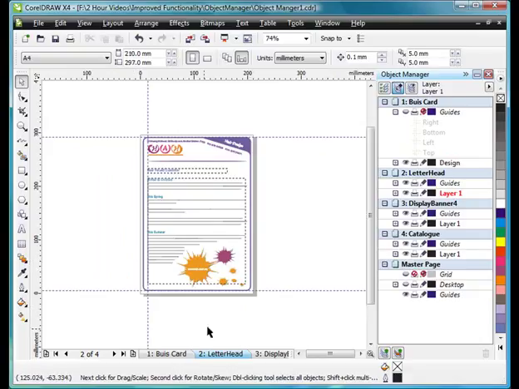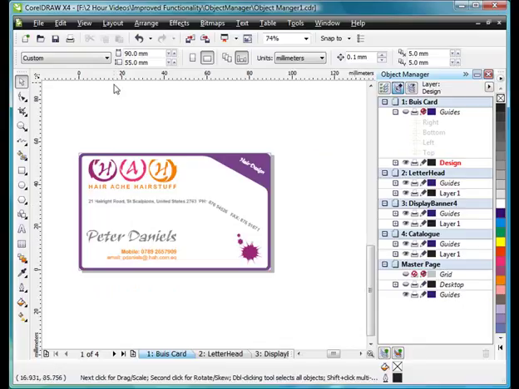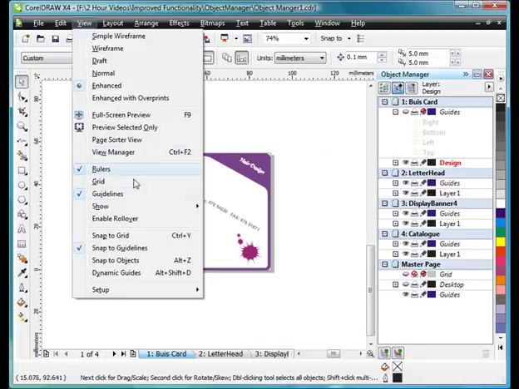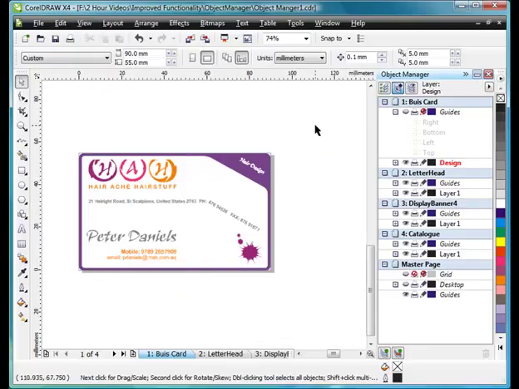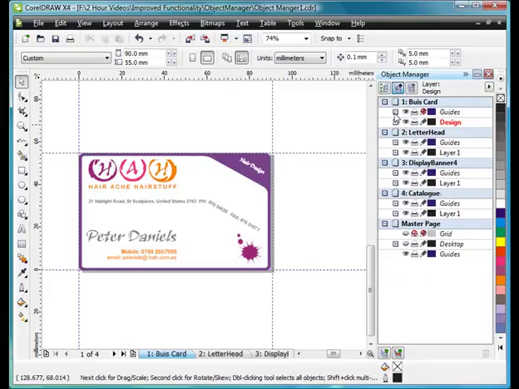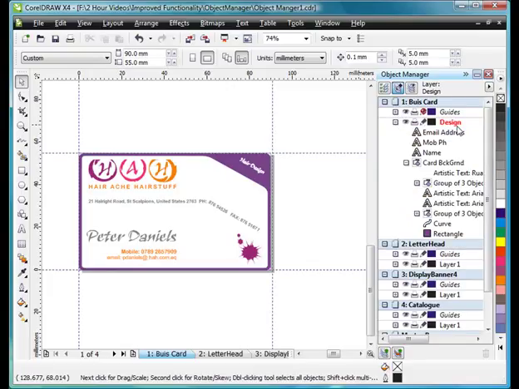We've never had this option prior to X4. Previously, we've always had to go to View and turn guidelines on or off, but now we have so much more control because the guides layer is page independent. So we can show or hide, lock or unlock per page, which I think is tremendous. So I'll collapse that and we'll just have a look at the design layer I've got here.